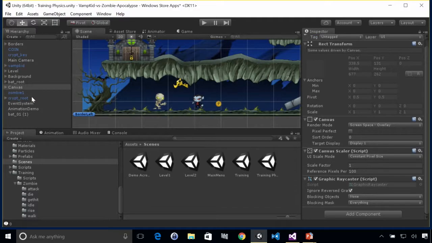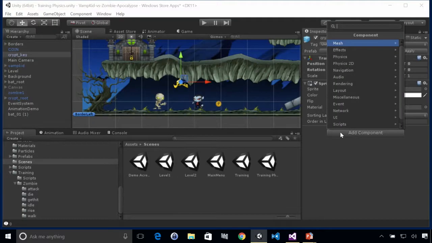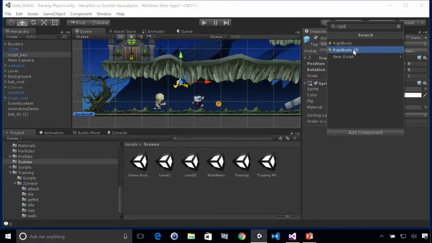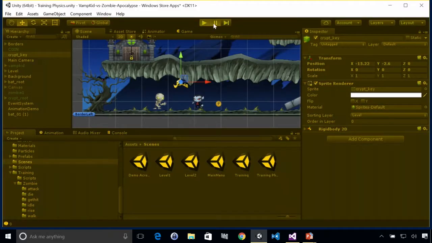In order to fall, all I need to do on this key is add a component. Let's actually start from scratch here. Let's remove this component. In order to fall, I'm going to add a rigid body. Now, there's two types. One is for 2D, one is for 3D. I'm dealing with 2D here, so I'm going to add a rigid body 2D. Now, I'm going to click on pause and play. This allows me to do a frame by frame advance. Now, let me go frame by frame.